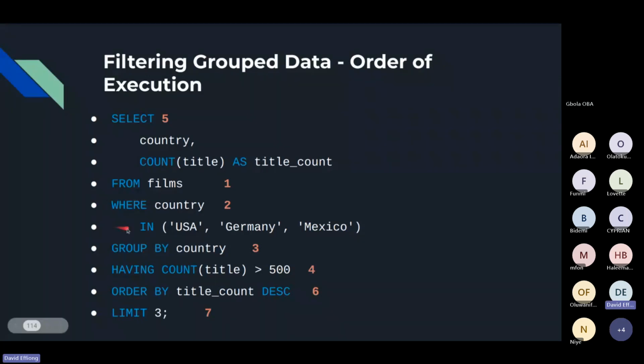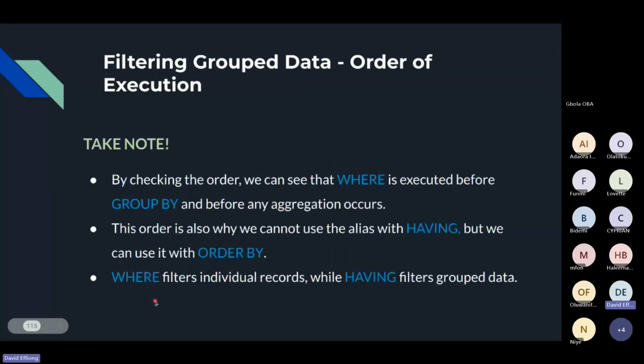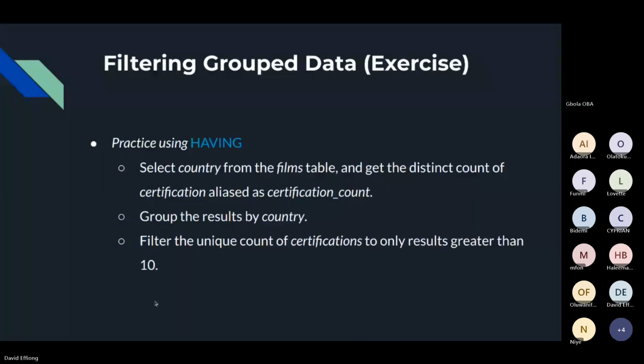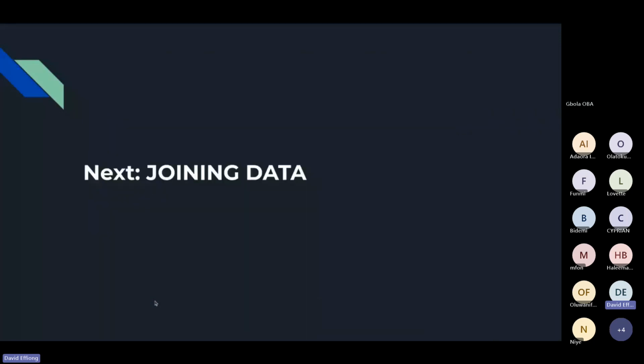Because the where clause runs before the group by, that's why you can't use it for filtering. You need something like having, because having is going to run after the group by clause. And this just shows the order of things. And so today what we're going to look at is joining data. And this is the last thing we will be discussing because this is our final class.